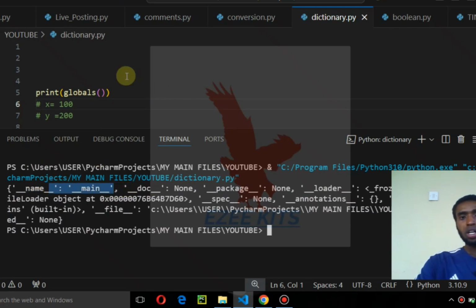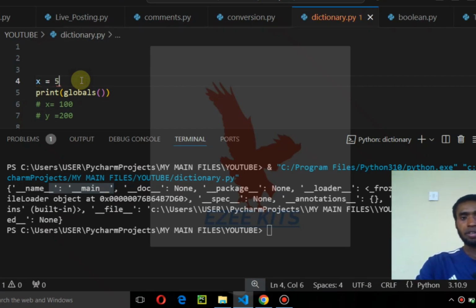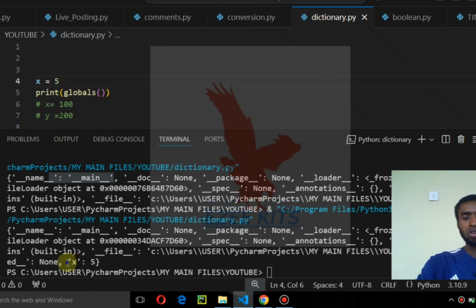So this is basically telling us all the things that are happening. If I say x equals 5, let's see what's going to happen. You can see down here we also got x equals 5, because we're in this environment. Globals just gets everything that is happening in our environment.